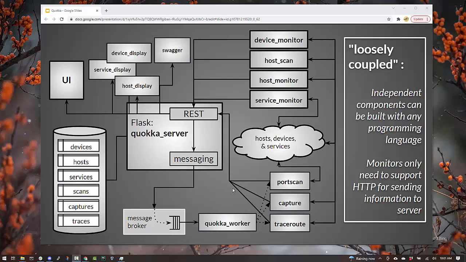Now, this is not just theory. If we go through this, we'll see that I actually implemented one of these monitors in the Java programming language. That's part of 52 weeks of Python. And it seamlessly integrated with this RESTful API, and it didn't matter whether the implementation was done in Java or some other language, and it didn't care that the actual Quokka server was done in Python. There was no issue because these are loosely coupled.